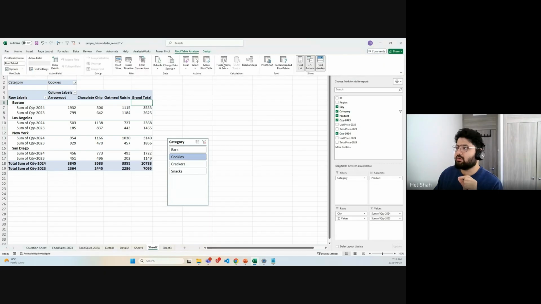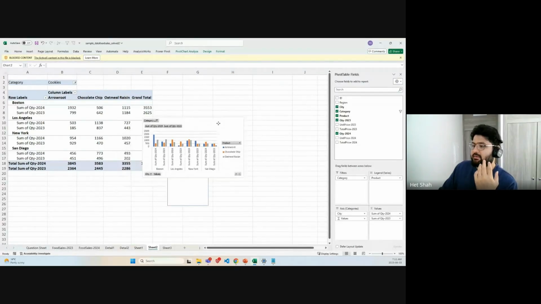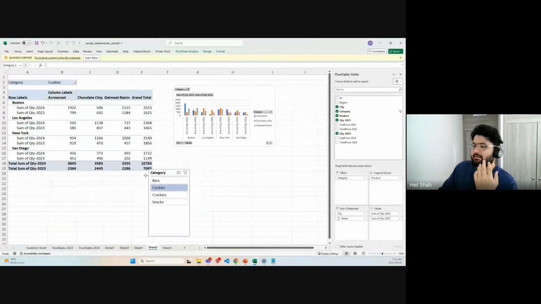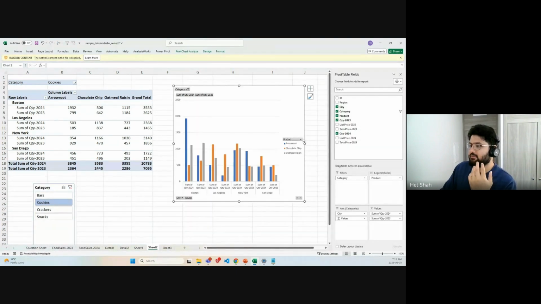And now I also want to see a pivot chart. I want to see how this data looks in a graph. I'm just going to create a graph out of it, and that is basically how to create it. Pretty simple.